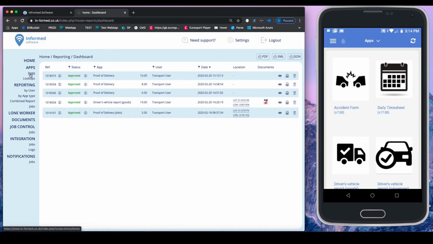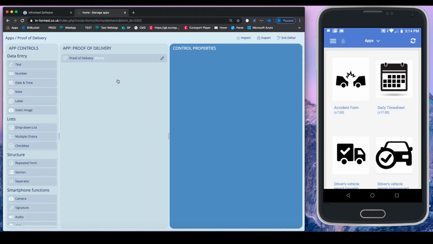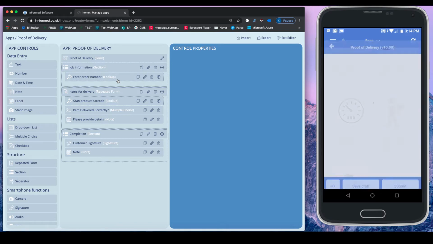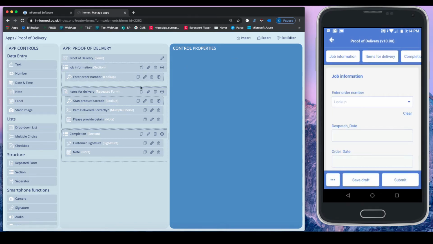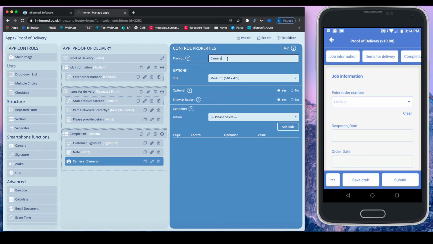Perhaps if I go back into the apps menu here, I may want to change what this proof of delivery app looks like. I can also create new ones as well. Using a simple business-friendly drag and drop interface, I can see here at the moment, my proof of delivery application goes through some job information, which you can see here where I look up the job data. And if I simply wanted to, at completion, get a photograph of what I've delivered, I can scroll down this list here, take my camera control, drop it in the completion menu here, and say, please take a photo of a delivery.